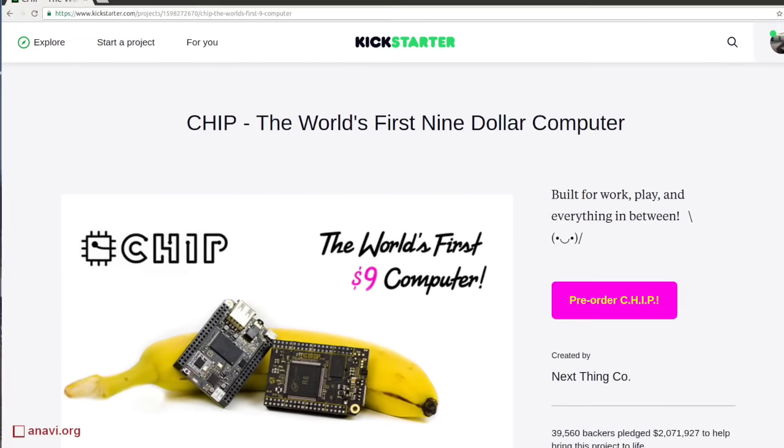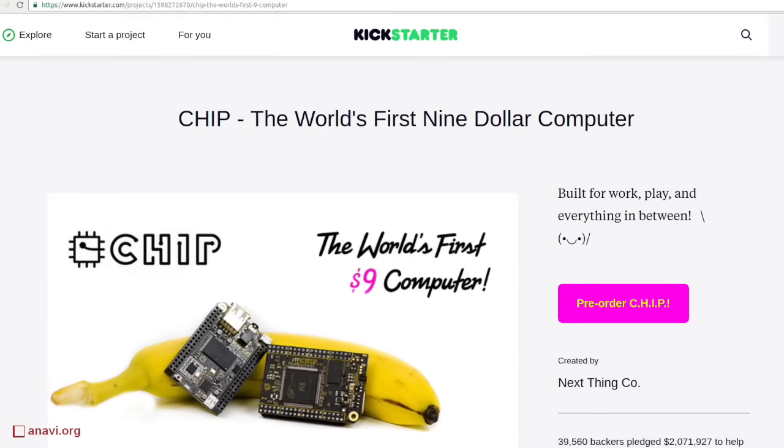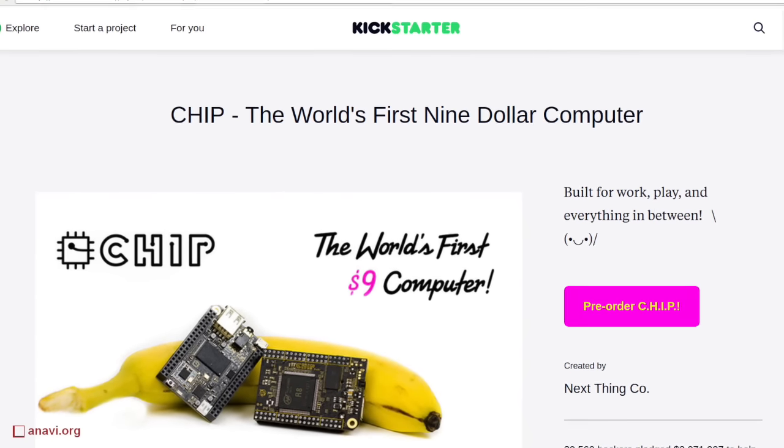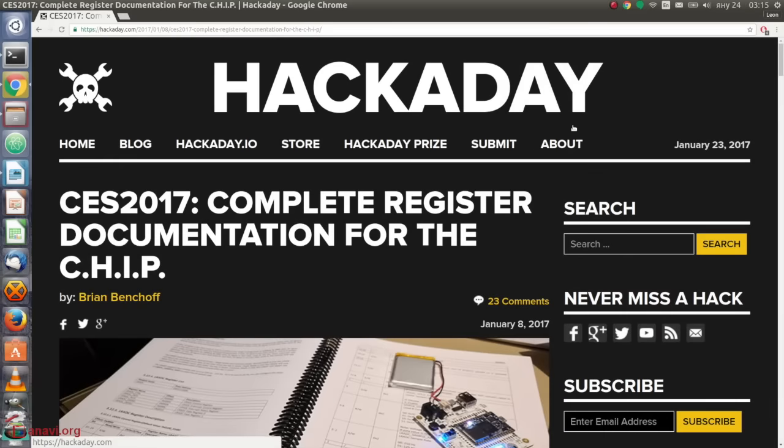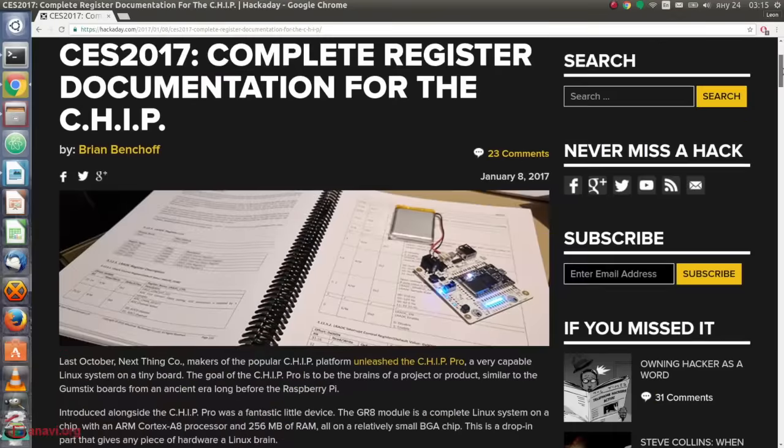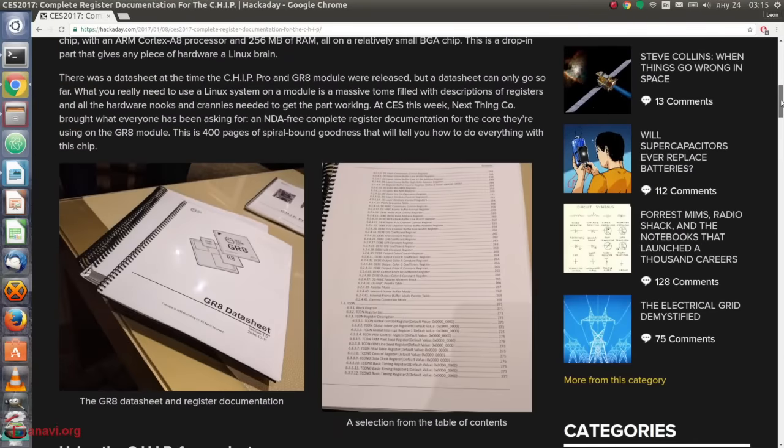Do you remember the $9 computer called Chip? It had a very successful crowdfunding campaign on Kickstarter a year ago. I personally bought 2 of them. Now, Nextthing Co., the company that developed it, released the complete registered documentation during CES. Nextthing Co. released Chip Pro last October.